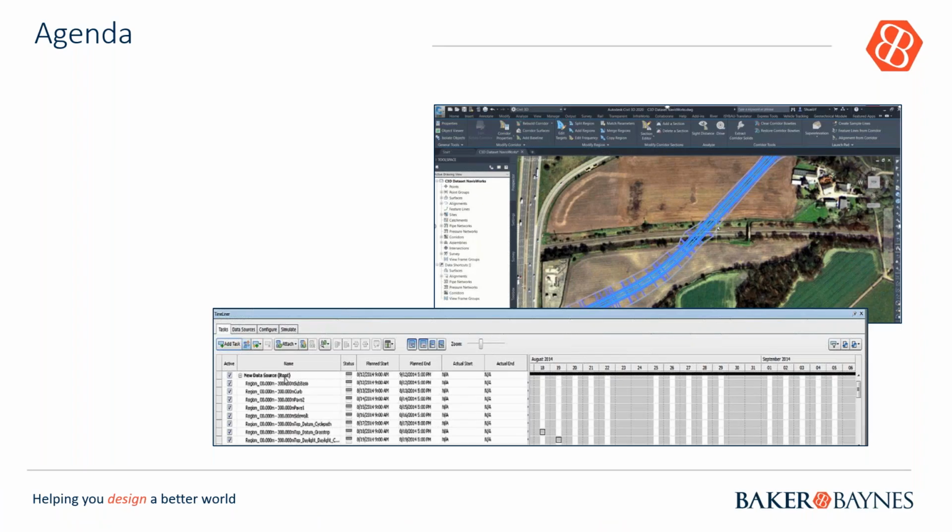So let's have a look at the agenda for today. As you can see on the right-hand side, it's just some snapshots I've taken from my model, the one on the top being Civil 3D, and then of course it's the construction program at the bottom that was linked into the timeliner in Navisworks.